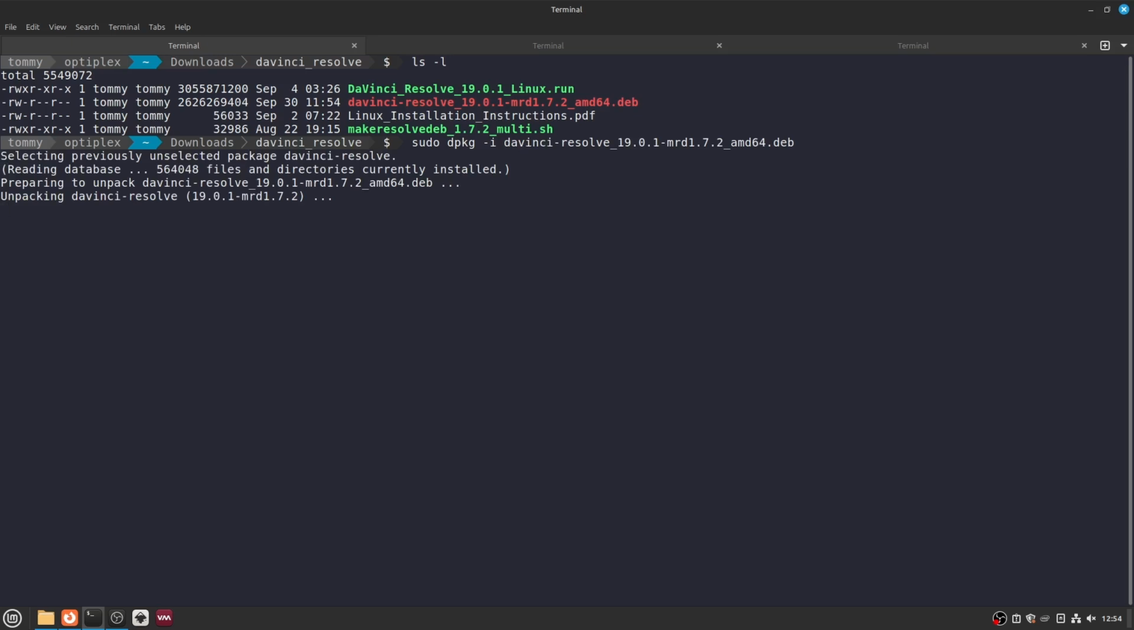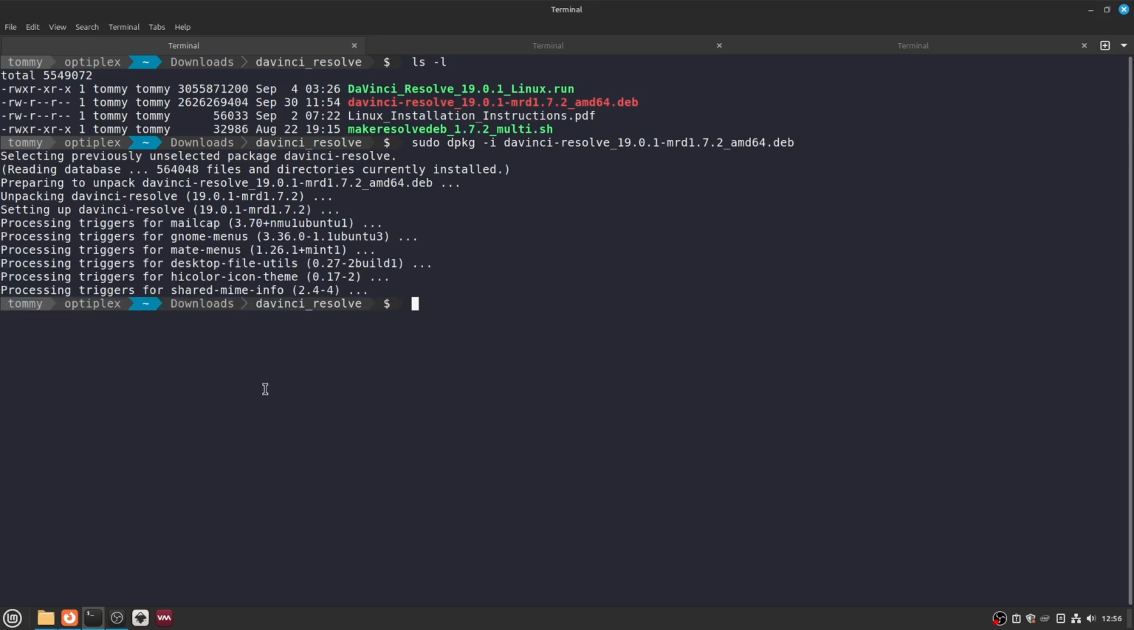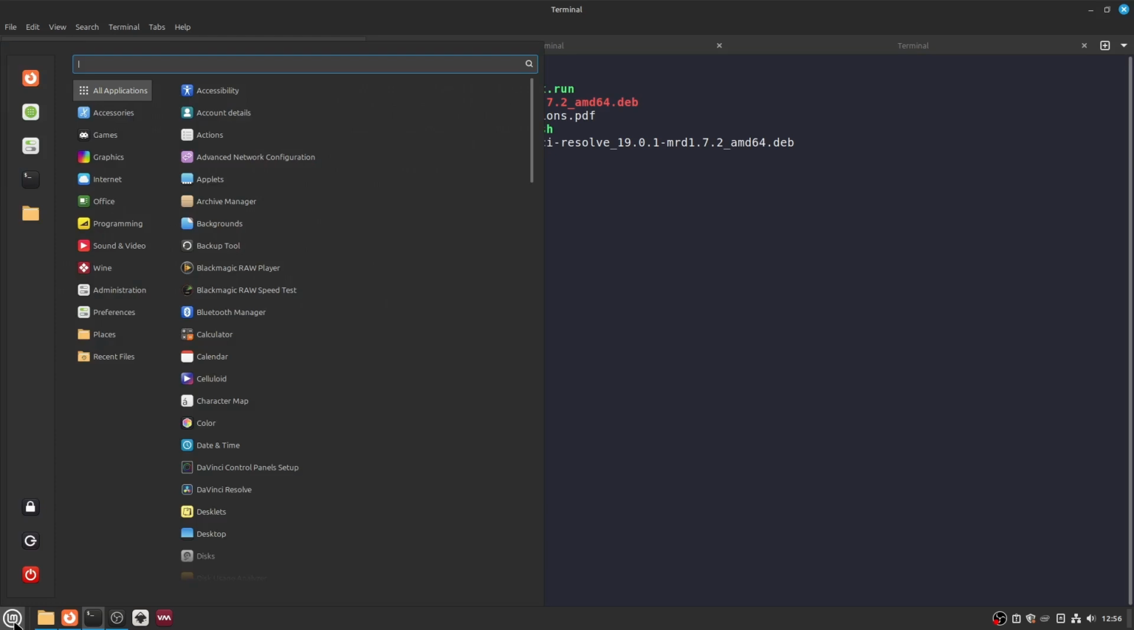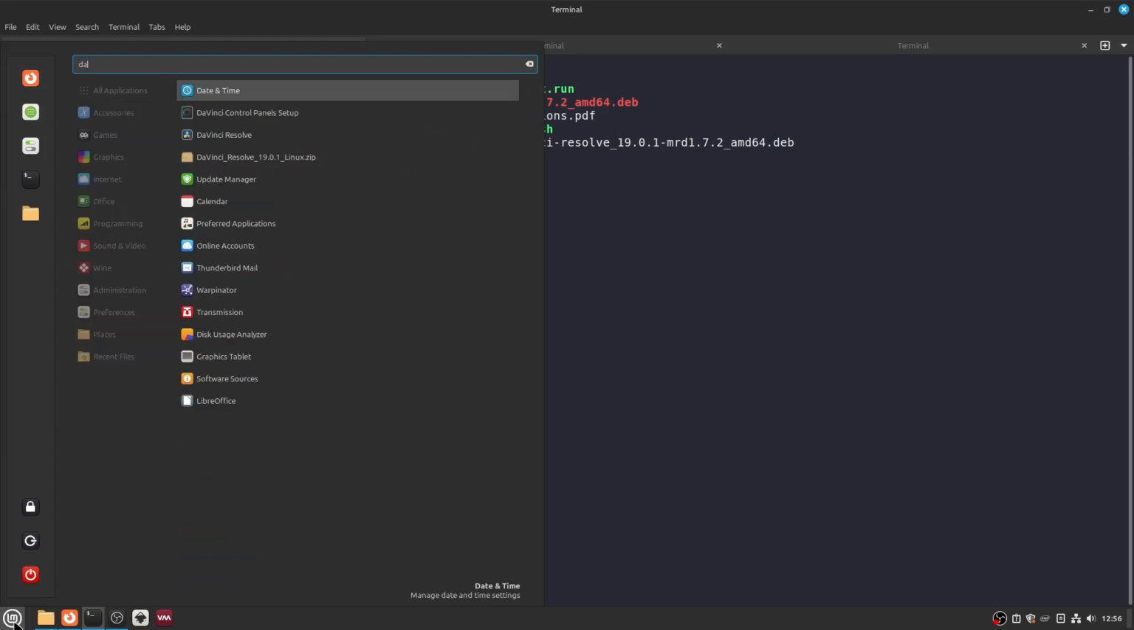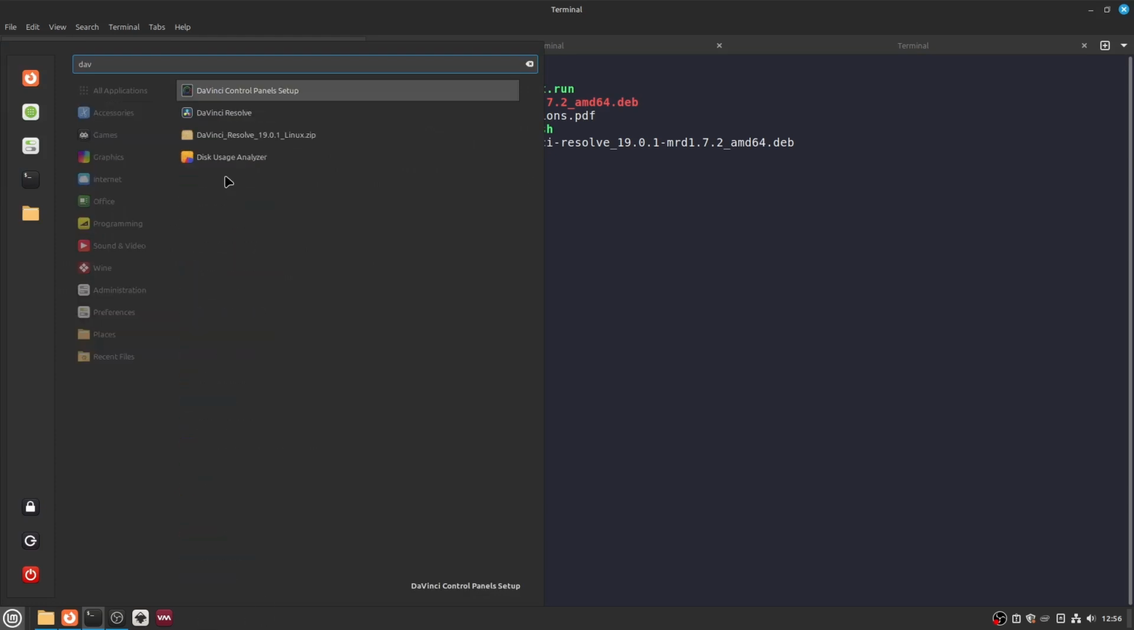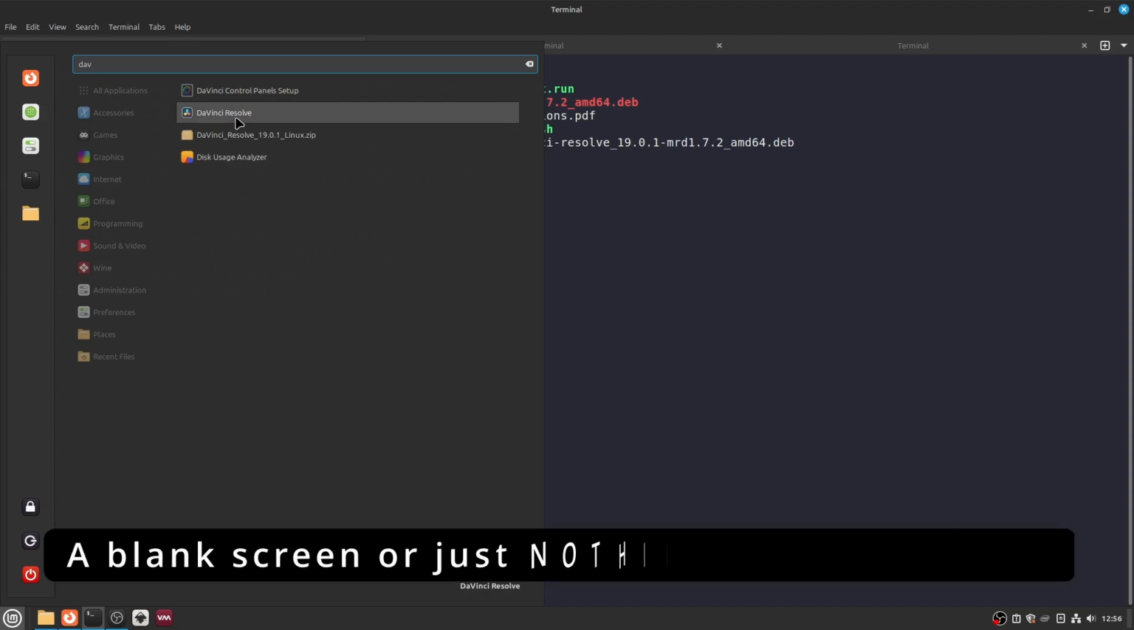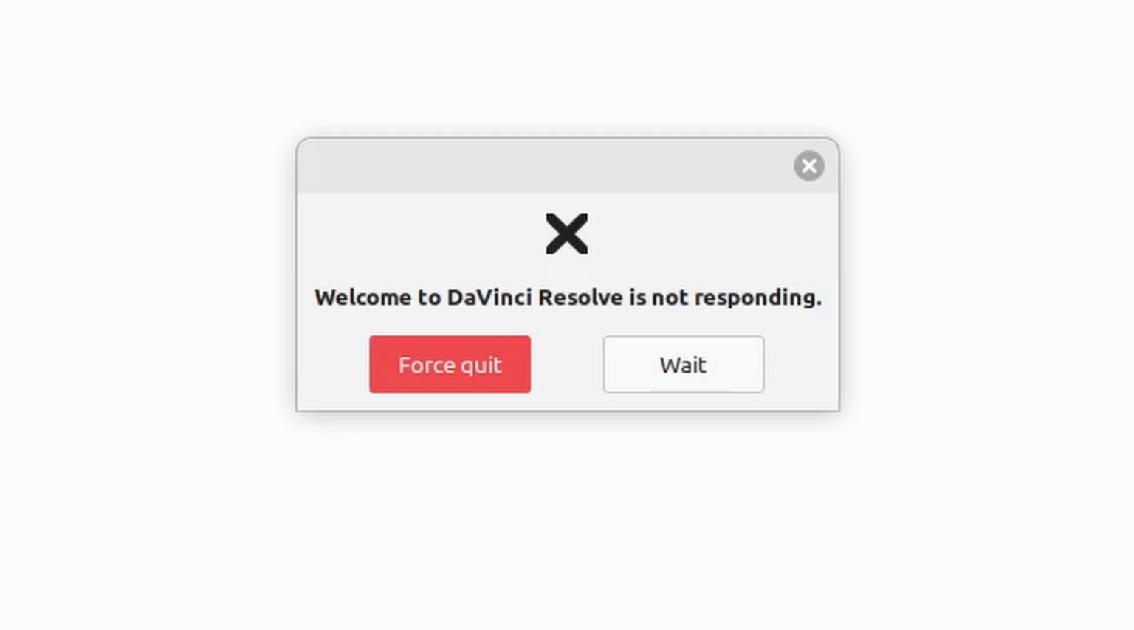Nothing will be shown, but once it is done, the DaVinci Resolve application icon is now available in the menu structure under Sound and Video, or simply search for it. It is a very common issue that once it is started for the first time, it will show a blank screen. Close the application and if needed, force quit.